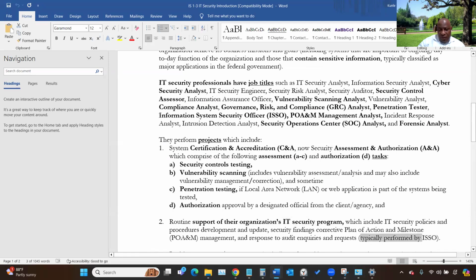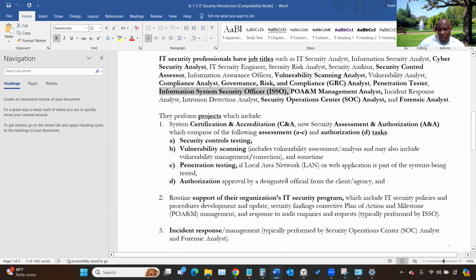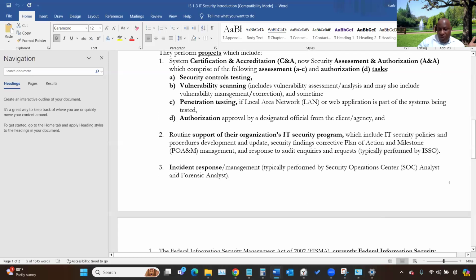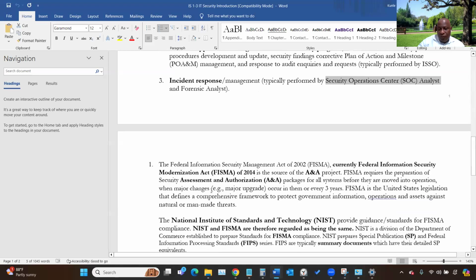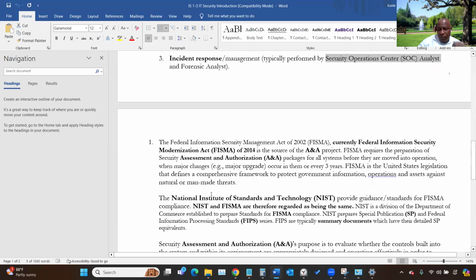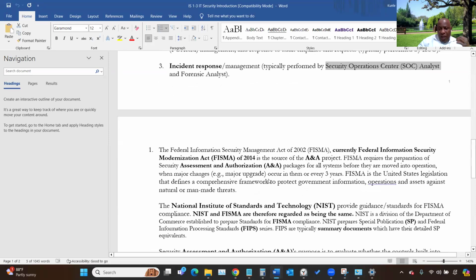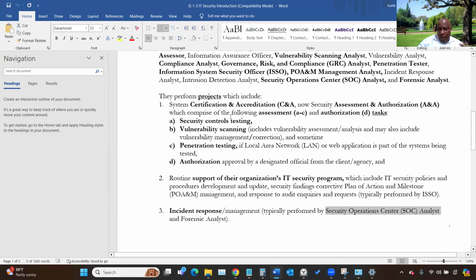That information system security officer I talked about is the go-to person for security. They will do incident management. There's SOC analyst work, security operations center analyst, who is monitoring for security incidents, and forensic analyst work, removing incidents from the network. So everything we do, these are projects. I can see different roles fit into those tasks.